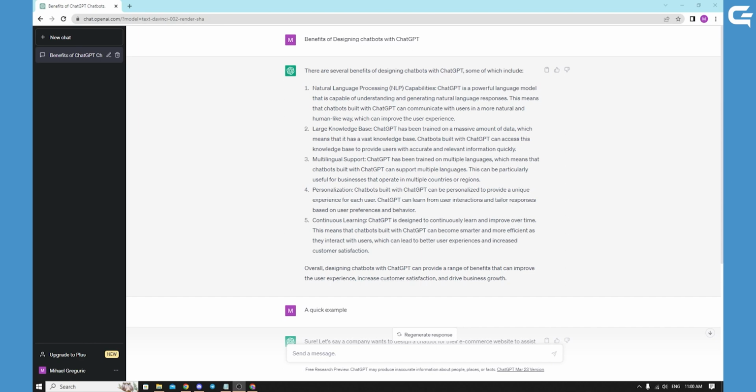ChatGPT is a language model developed by OpenAI that is designed to generate human responses to text-based prompts. It's based on a GPT-3 architecture, which means it's trained on a large corpus of text data and can generate responses that are similar to what a human might say. So how can ChatGPT be used for chatbot design?